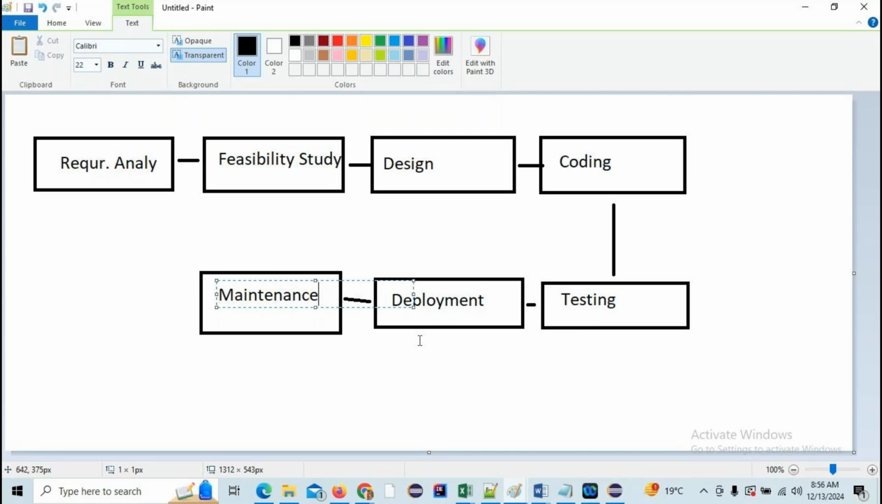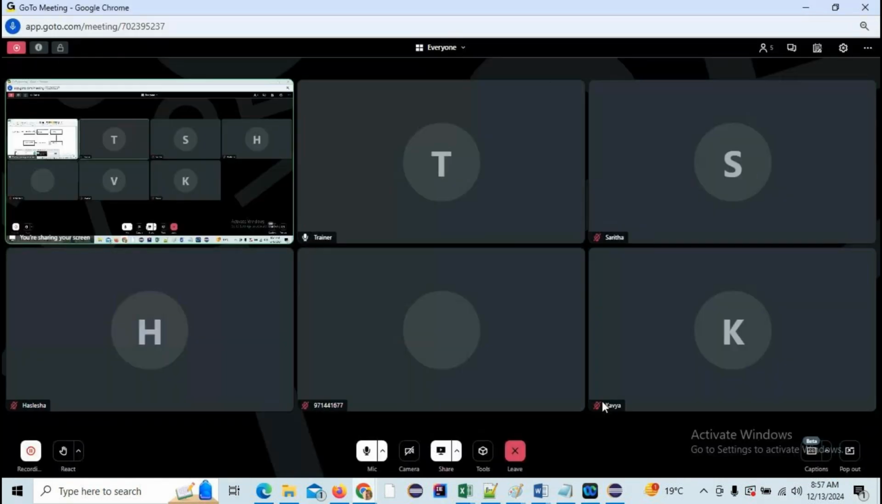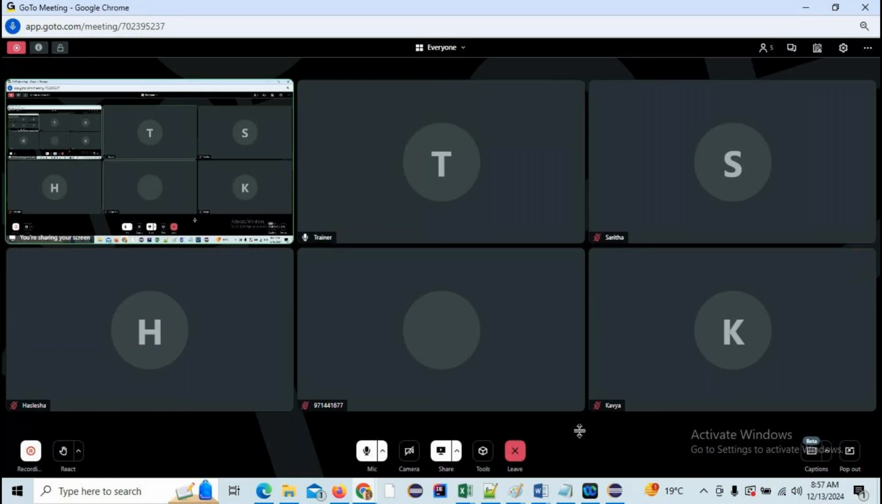Are you clear? Hope you are clear with the software example also. If you have any doubts on this example, you can ask me now. Are you guys listening? Kavya, Hashlesha, Satya. Yes, is it audible and clear? Yes, sir.